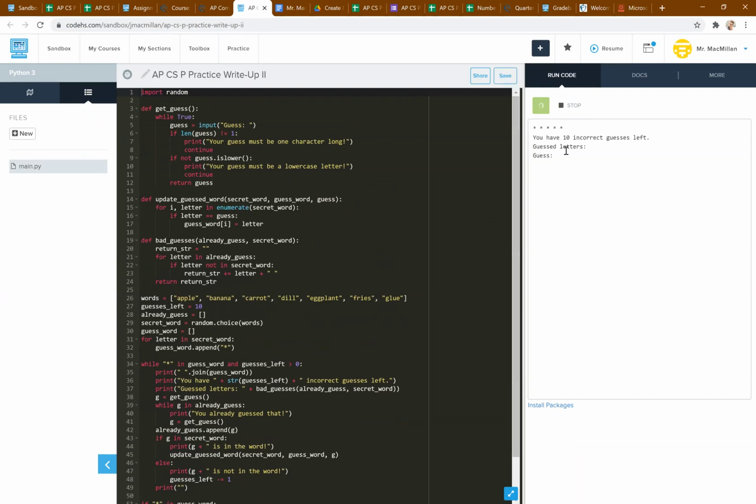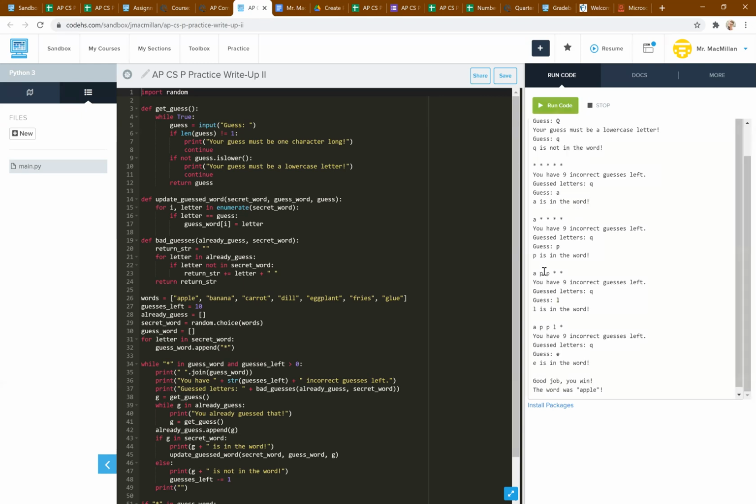All right, we have some number of stars. We have 10 correct guesses. We're going to guess a letter. Let's say the letter Q. No, it has to be lowercase. Letter Q. Q is not in the word. 9 incorrect guesses left. Let's guess A. A is in the word. I think it's apple. Wow.